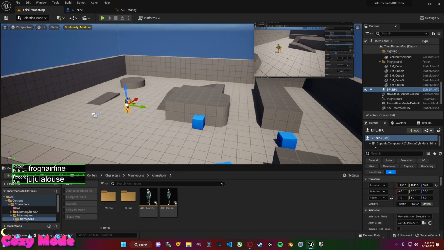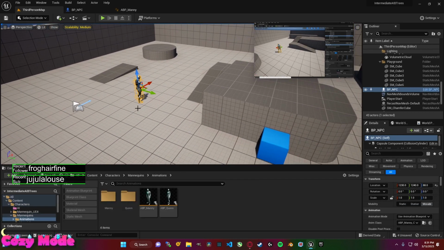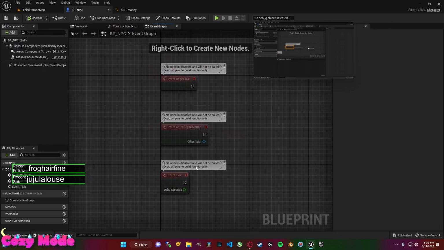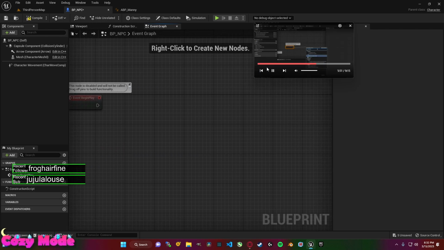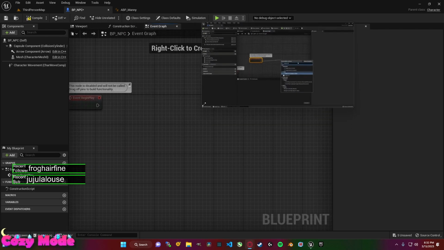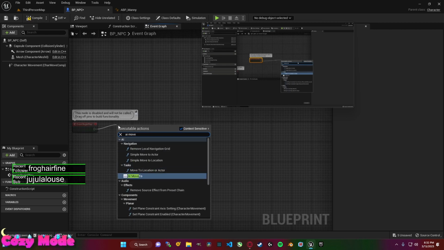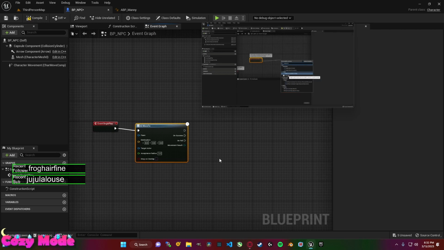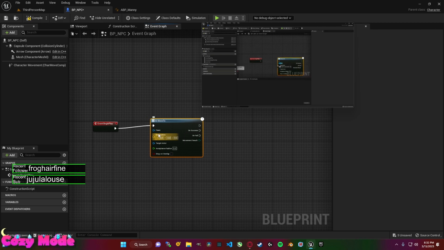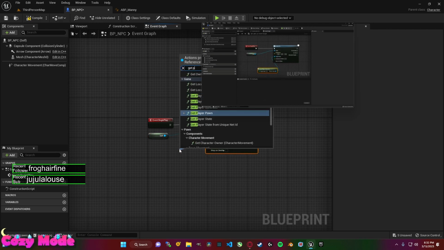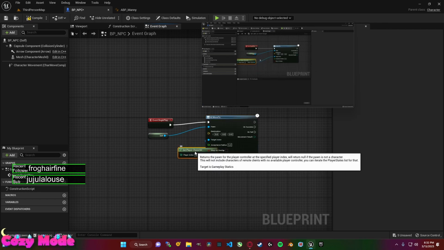Now we're going to do something very basic. We're going to make it just follow the player character. So I'm going to go to my content drawer, open up the character here, and on begin play in BP NPC, we're going to do AI move to. This requires a pawn reference, as well as itself. And the target actor we're going to give it is the get player character. That is it.